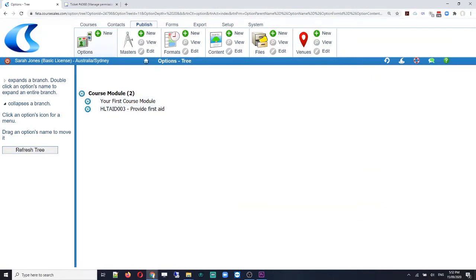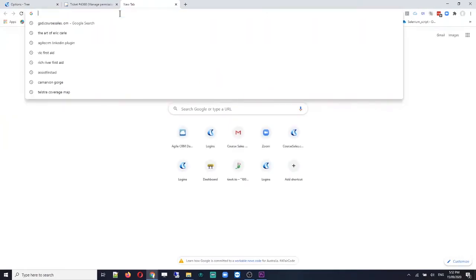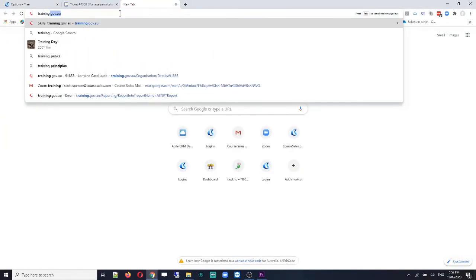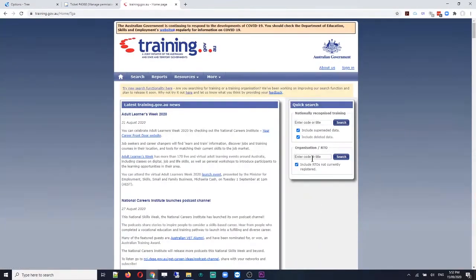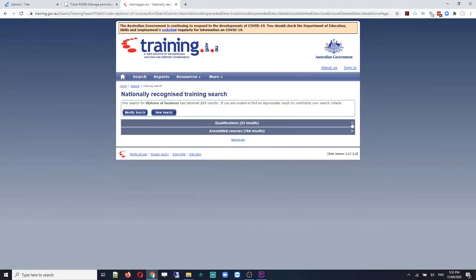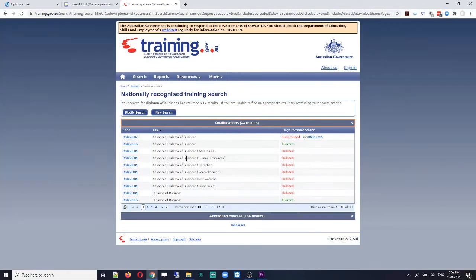Now you might be thinking, okay, what do I have to do when I've got my diploma of business? Well, what you do is first of all, you go to training.gov.au and you visit the National Register, and let's type in diploma of business. Search for that. And let's get the qualifications, diploma of business, and I think I chose accounting, didn't I? Got to make sure I get to the right one.